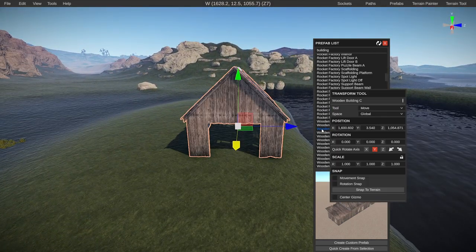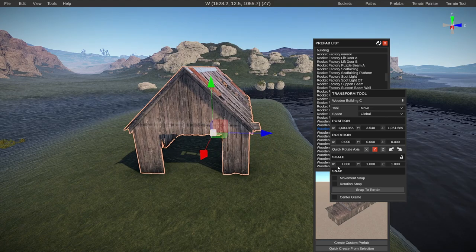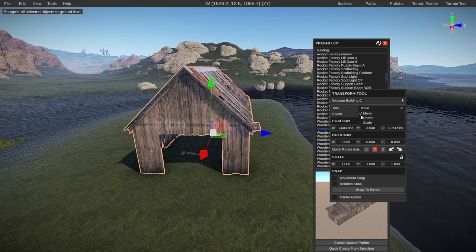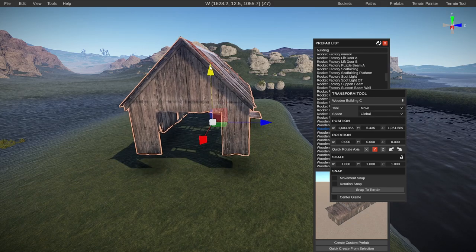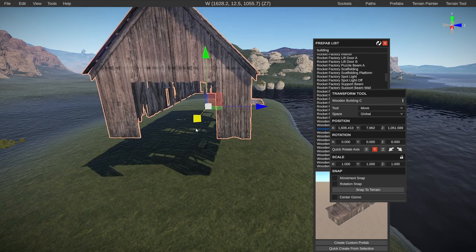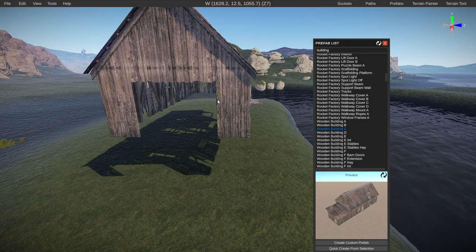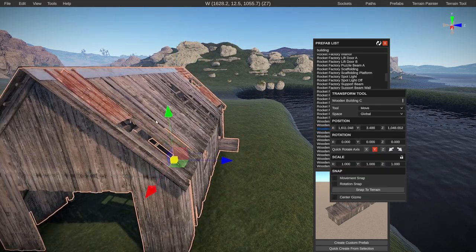Let's just double click it. Boom. There is that wooden building. You've got down here, snap to terrain. And as normal, just like all the normal tools, so this is your X, Y, and Z. You can also obviously hold the pivot and just move it wherever you want.